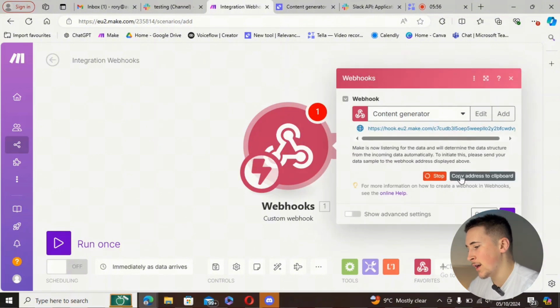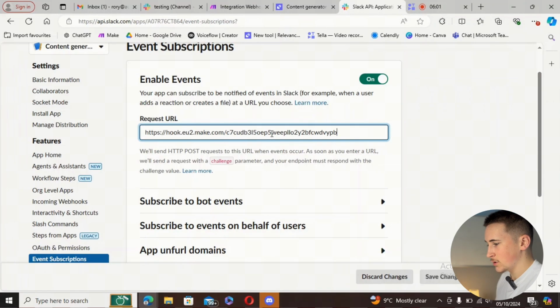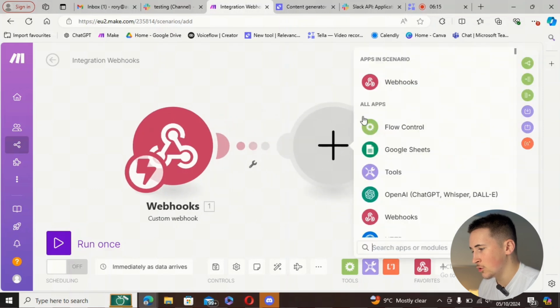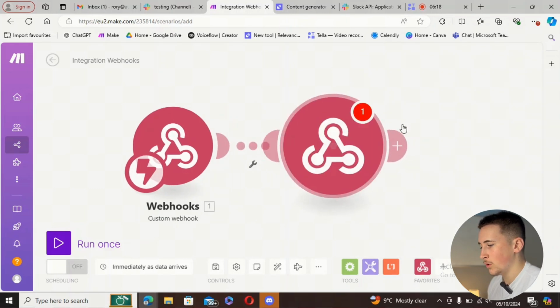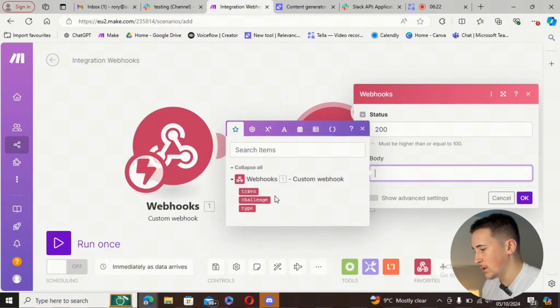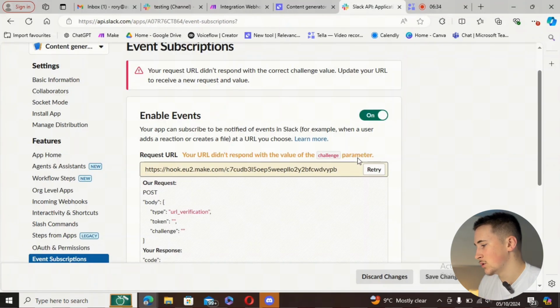What we're going to need to do with that is copy it, and then that's what we put in this request URL. So we paste that in. It's going to verify, and then we're going to get an error, which is normal, because what we have to do is come back over to Make, add another module here, webhooks, and we're going to go webhook response. Status 200, and for the body, we're just going to put the challenge in there, hit OK. What that's going to do is when the webhook's triggered, it's just going to return a response. That means it should be all good on the Slack API end. So we can just hit retry.